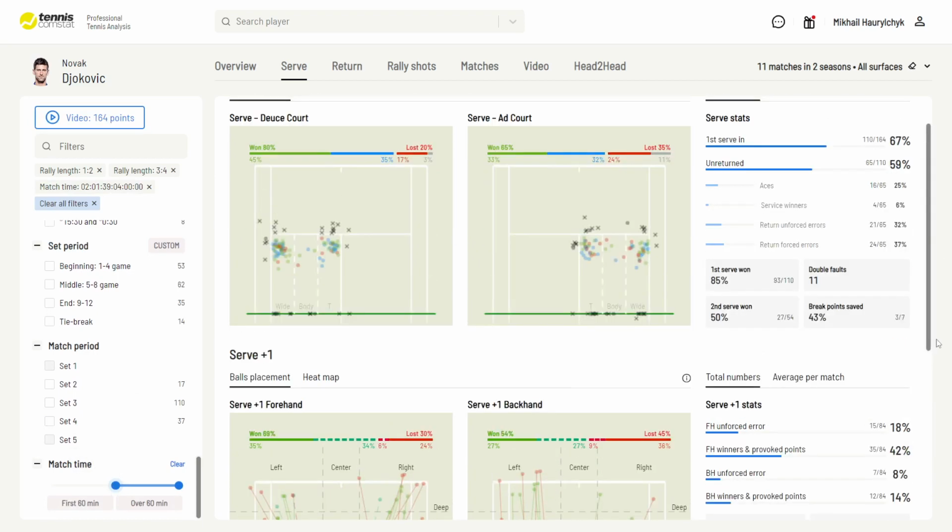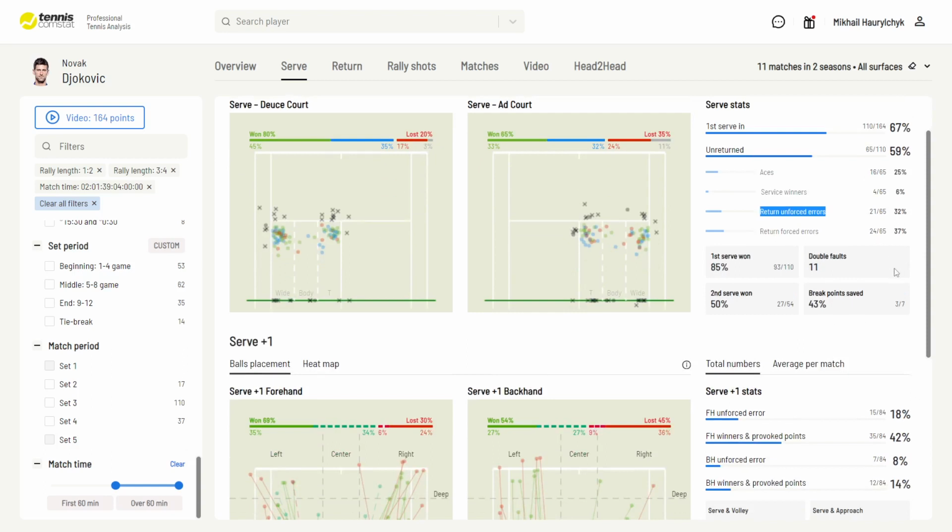On the right side, we also have some additional statistics on serve and serve +1. We see the detailed breakdown of unreturned serves, how many of them were aces, service winners, those that are very similar to aces, but usually never counted in official stats. Also good serves, those that forced the opponent to make an error, or just unforced errors made by opponents. And some other key numbers are here, the frequency and success of serve and volley, and other parameters.